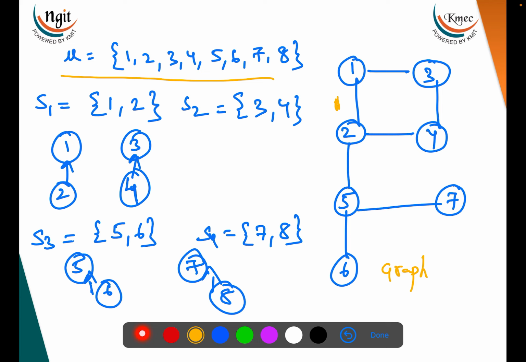So I am taking out 1 comma 2 from the main set. Now I'm dividing it, calling it S1 equal to 1 comma 2. My second edge is 3 comma 4, that is S2 equal to 3 comma 4. Now I'm deleting them from the main set.